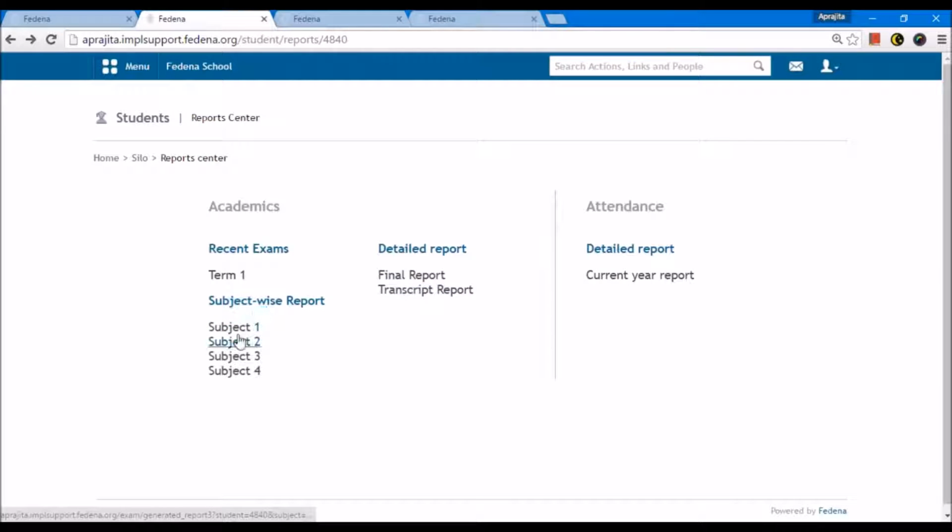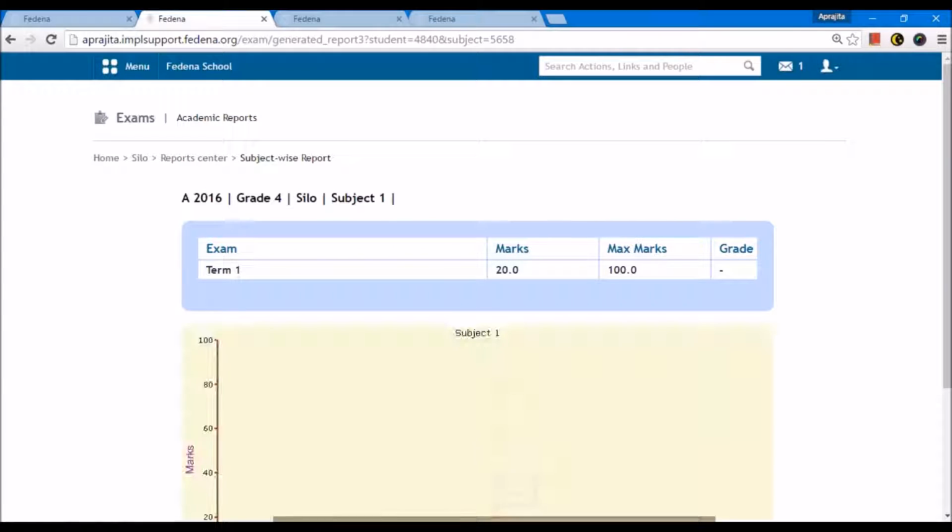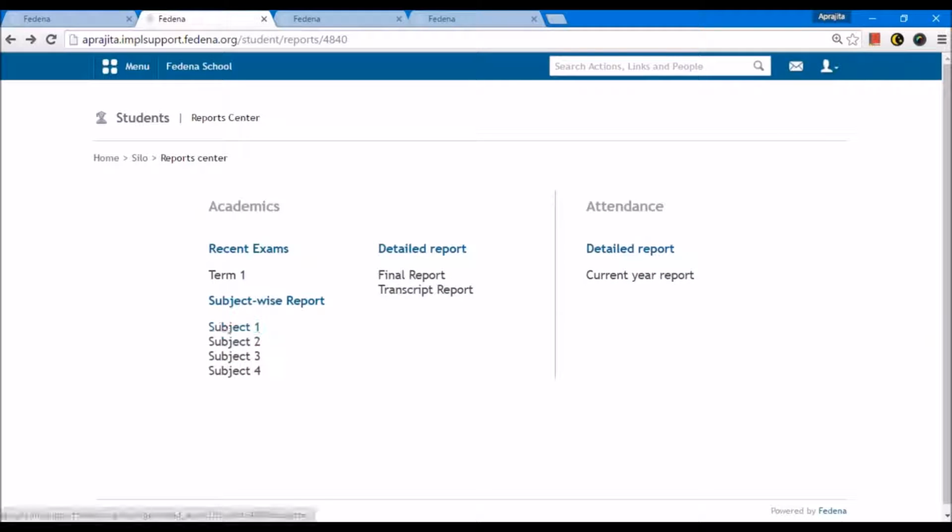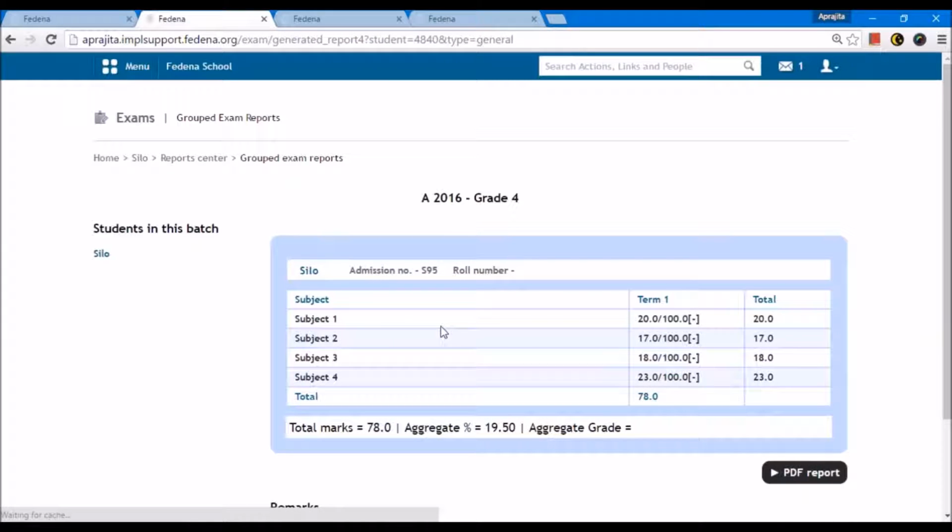He can also see each subject report. So if I only want to see for subject 1, it shows term 1 because for this the result is published. It shows the marks that I've got, the grade, and like that I can check for each subject. Final report will be shown once I have term 1, term 2, and I want to check the combined. Term 1, term 2, final, or any number of exam groups, and I want to check the final. Currently, since I only have term 1, it shows me the same report.